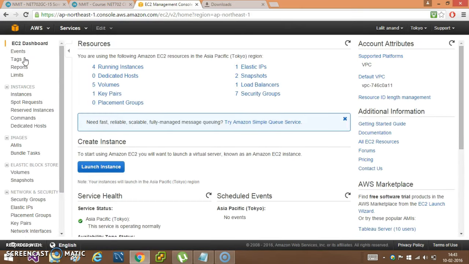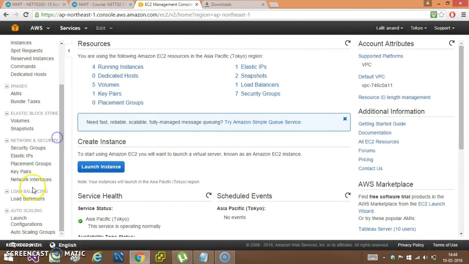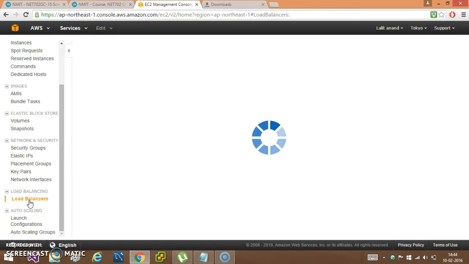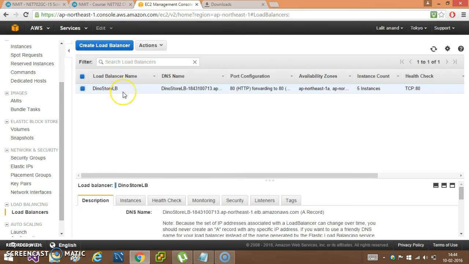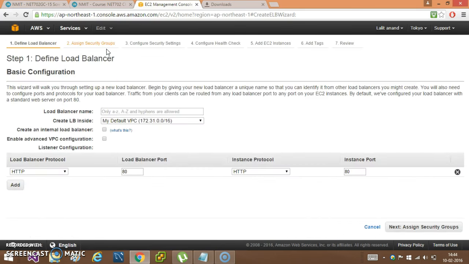You have to go to the AWS EC2 dashboard, then choose load balancers. We are in the EC2 dashboard, and you can see load balancers. You can see my existing load balancer, but for your sake, I'm creating another load balancer. So just click create and then give it a name.